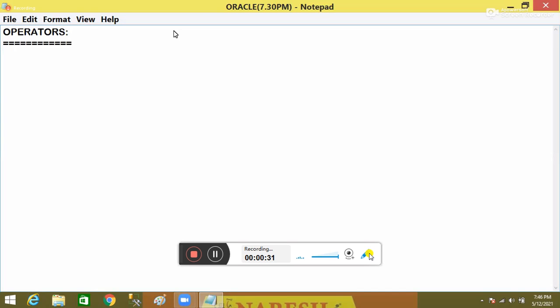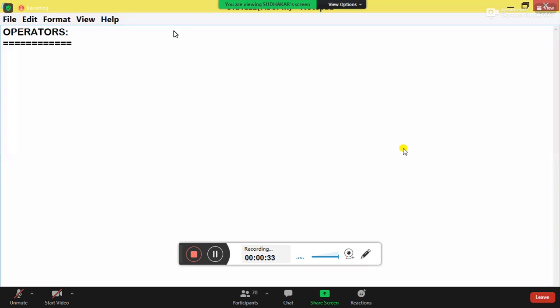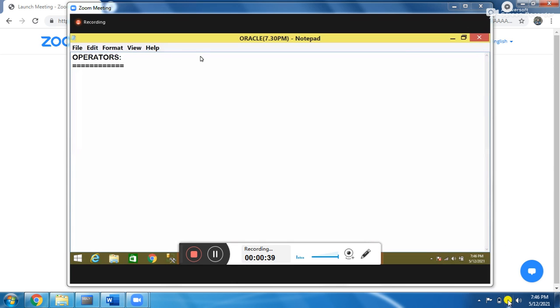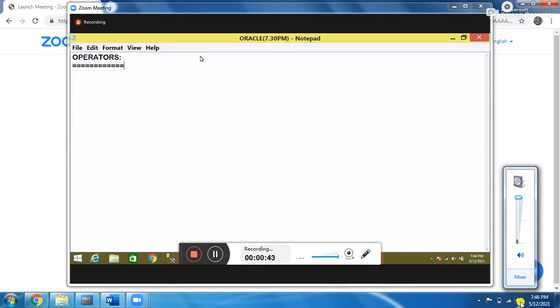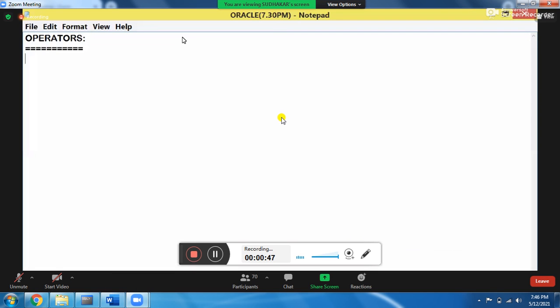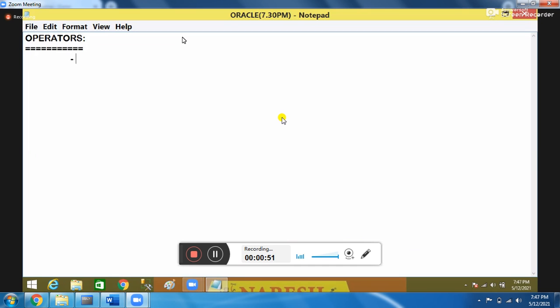Let's see them one by one. I will complete the operators and the general operators. Very commonly we are using these. Basically, what purpose are operators used for?